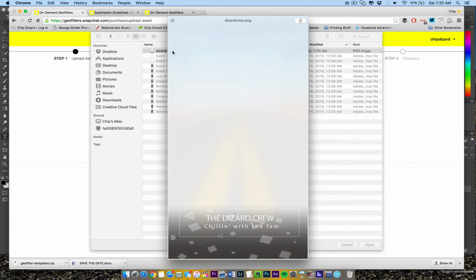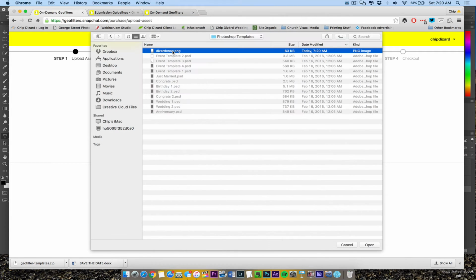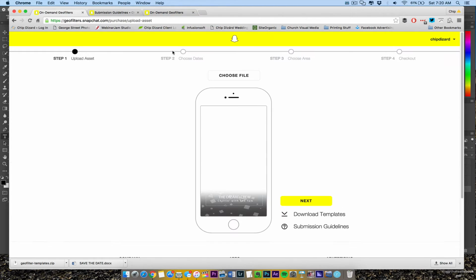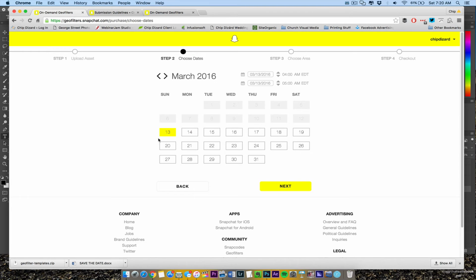Now, it needs to be transparent to make sure that you can see through the filter. And they give you the right sizes, so I don't play around with anything. You go choose a file, you get to see it. Okay, that's fine. Then the next step is, when do you want it to run? So can't run it today, so I'm going to run it tomorrow.